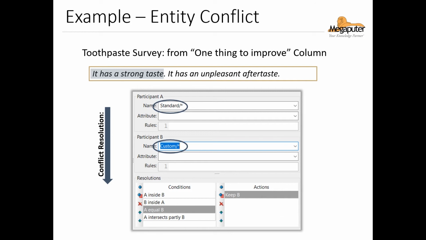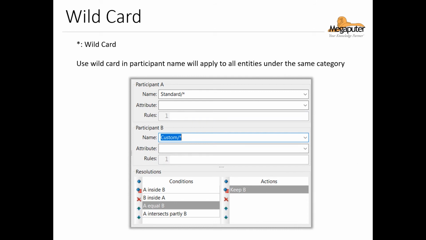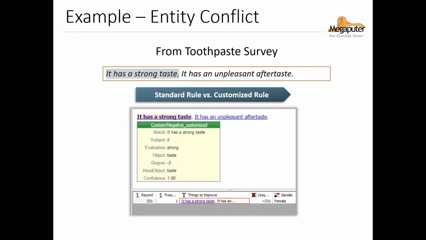Now, some of you may be wondering, what is this asterisk after the entity names? So the reason for the asterisk is that we use it as a wildcard. This way, we don't have to write out each instance where a custom entity overrides the standard entity. And this is a really nice trick to make this conflict resolution apply to all entities in both the standard and custom categories, especially if we have a lot of entities that this would apply to. So once we apply the conflict resolution, we see that only our negative custom entity captures the sentiment of strong taste.